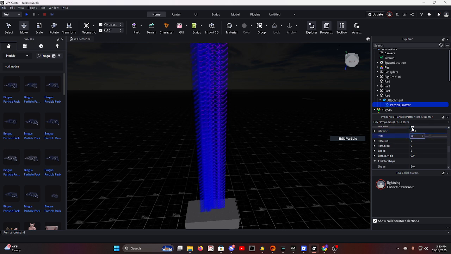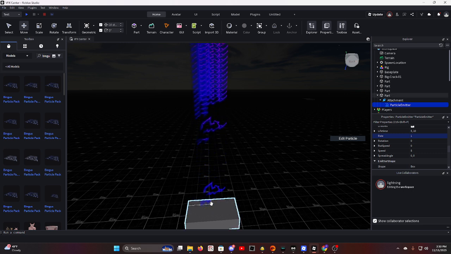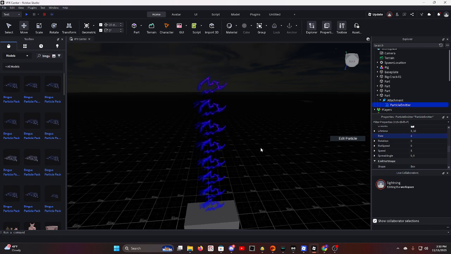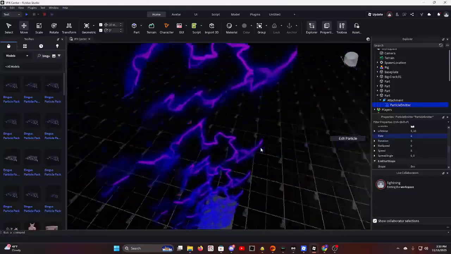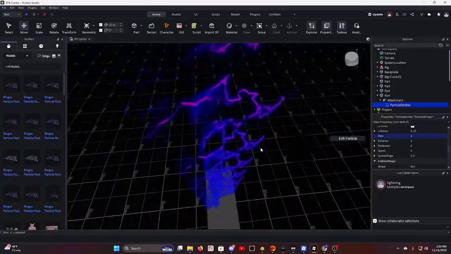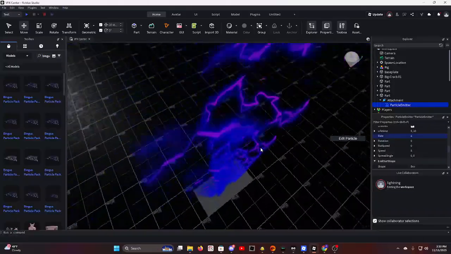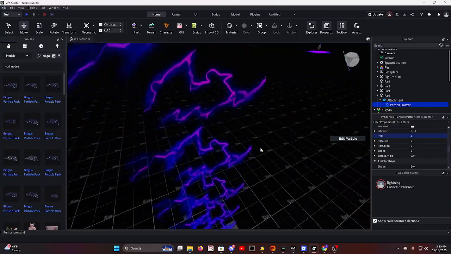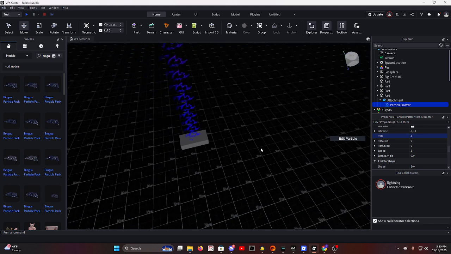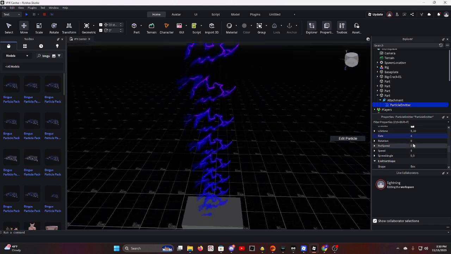Now you want to go to rate. Rate is pretty important. Basically, if you want 1 particle at a time, put 1, and it's 1 particle at a time. If you want 4 particles at a time, put 4. It can really vary depending on the VFX you want to make. But I recommend tweaking with it, you know? You never know what's going to happen.